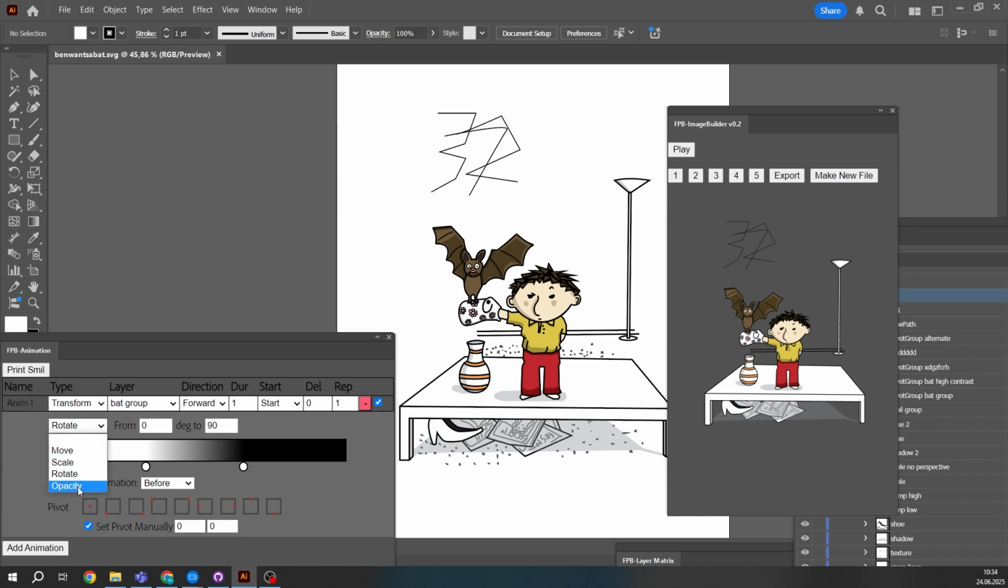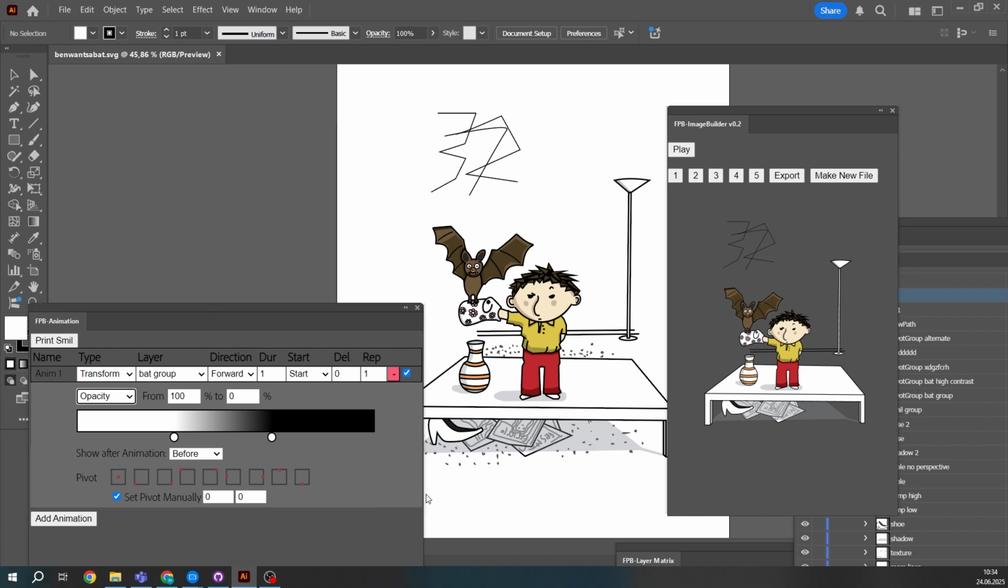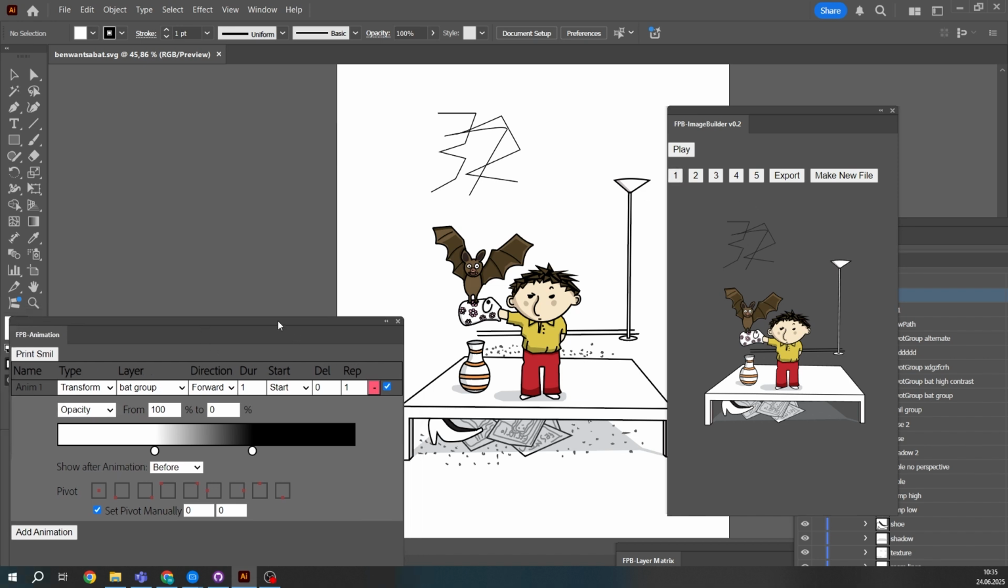So lastly, we have opacity. And opacity is the transparency of an object. So 100% opacity means that it's a solid object, and 0 means that it is no longer visible. Let's look at this. This will just make the bed disappear.